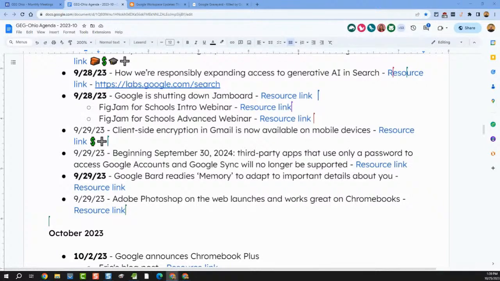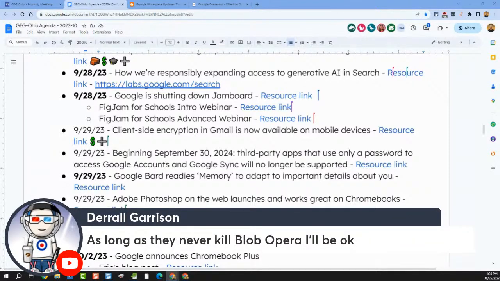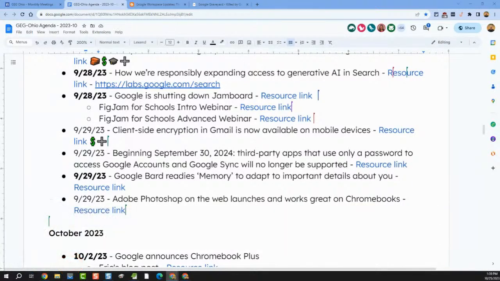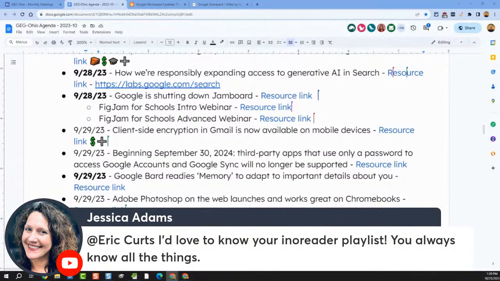All right. Anything else in there that we missed? Looks pretty good. Daryl saying, as long as they never kill Blob Opera, I'll be okay. All right, Daryl. And I'm glad you have drawn your line in the sand. It's Blob Opera. That's where Daryl decides that things are okay or not. Okay. Eric, I just looked at what that is. And yeah, definitely you should check out the link, but not in the meeting. It's hilarious. Yeah, that's great. Oh, and Jessica said she appreciates the InnoReader playlist.